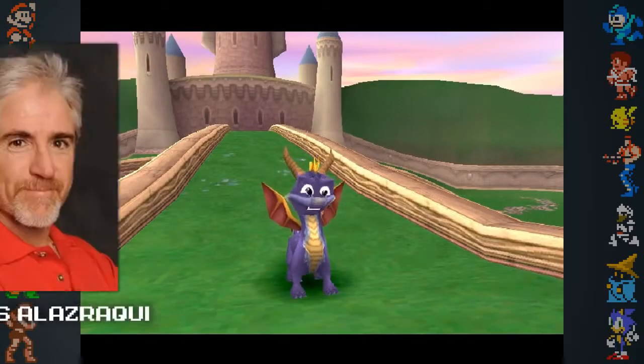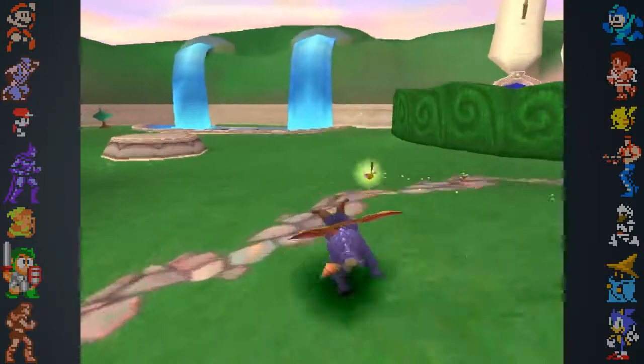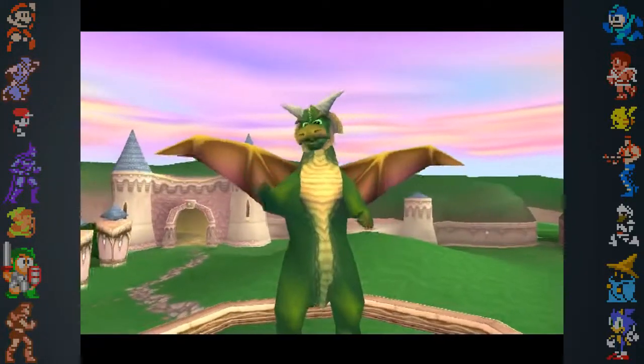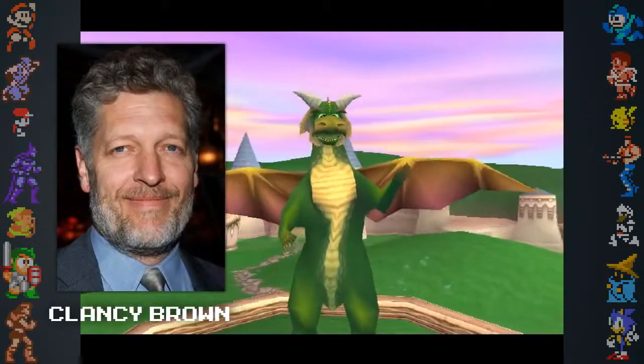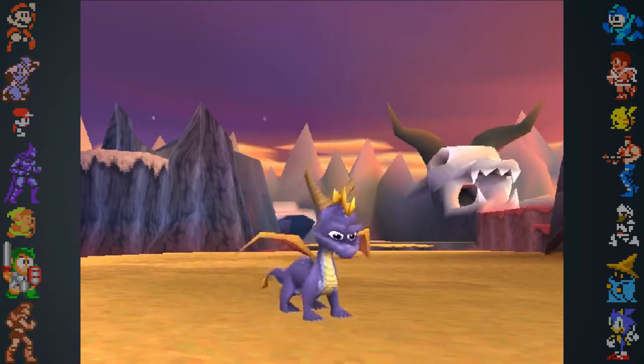Spyro was voiced by Carlos Alazraqui, the same actor that provided the voice for Crash Bandicoot. Alazraqui was also well known at the time for being the voice of the Taco Bell Chihuahua. Many of the other dragons in the first game were also voiced by Clancy Brown, who voices Mr. Krabs in SpongeBob SquarePants.